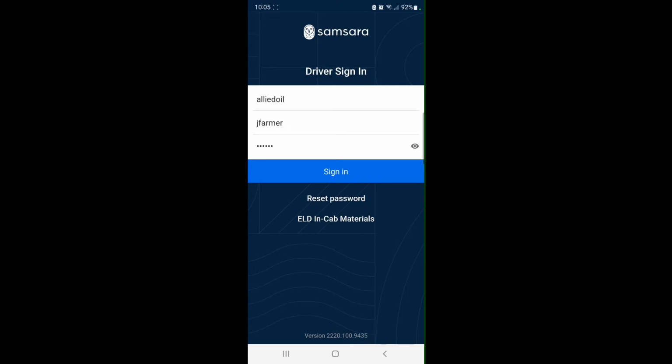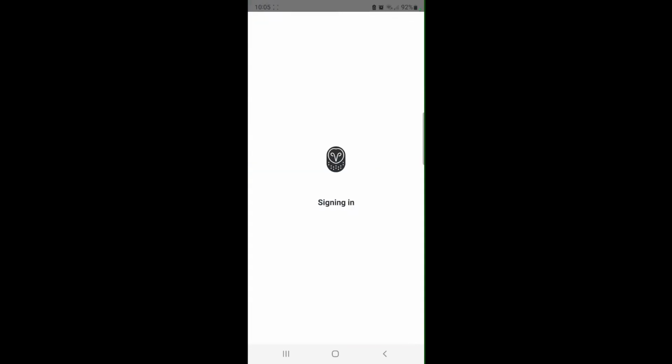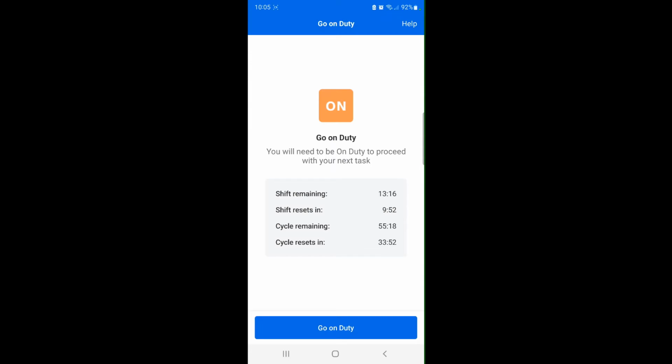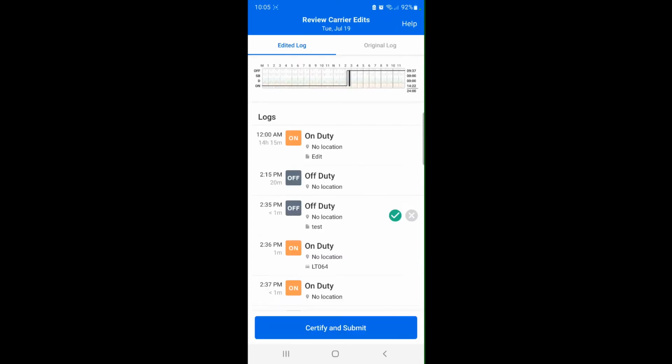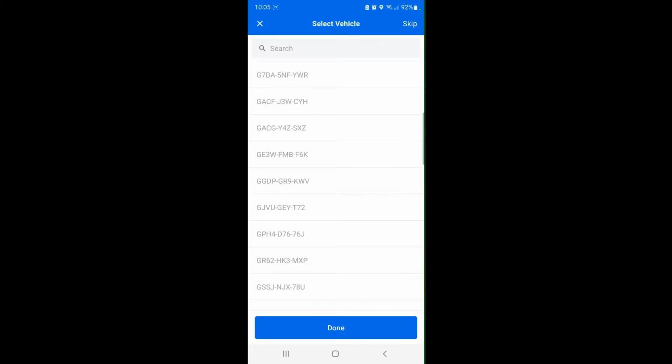So bring up your driver app, type in your username and password, and click sign in. As you can see, the first workflow is showing you to go on duty, so click on duty. It's now checking for uncertified logs. You will see that I have a carrier edit. It will check for carrier edits and uncertified logs. I have a carrier edit here. I will click certify and submit the edit.